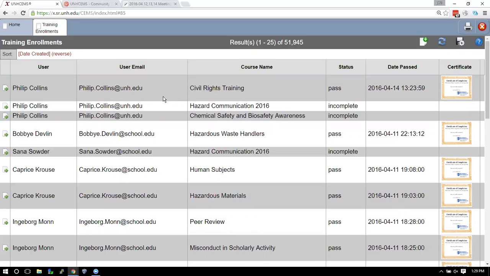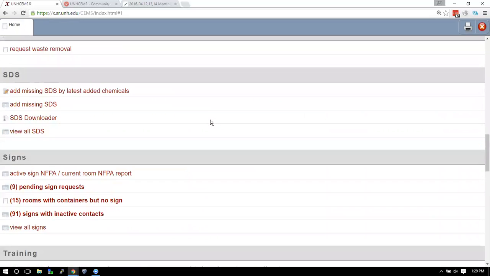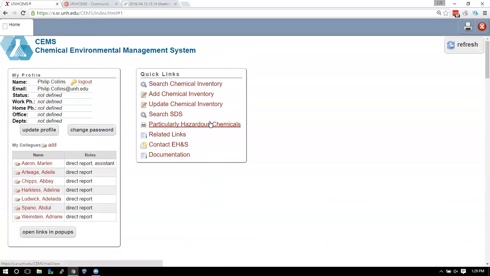So the next concept I want to discuss is user training requirements. Administrators and supervisors are responsible for telling CHEMS that a user needs a training requirement. Before I explain this part here, the My Colleagues section.